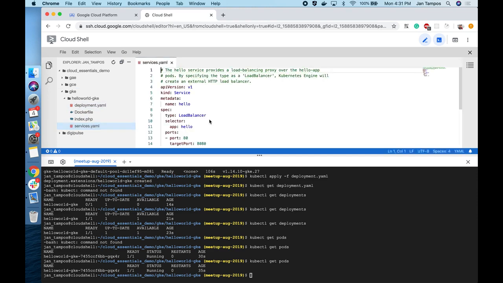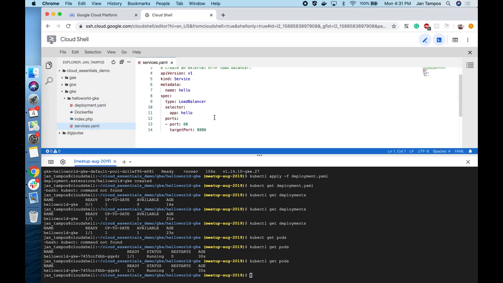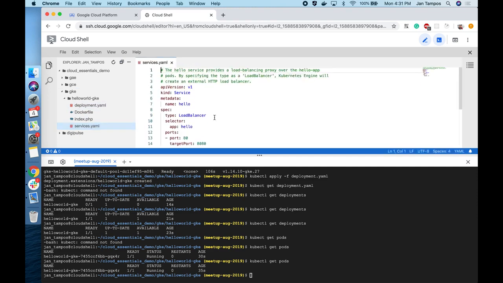And then here we have the services.yaml. In order for us to access our deployment and our pods, we have to create a service. It gives us something like an ingress, not really an ingress, this is a load balancer. We are creating an external HTTP load balancer that allows us to proxy over the pods that are inside the cluster.